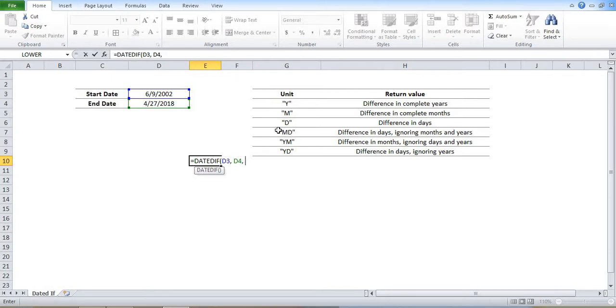Similarly, MD will stand for difference in days, but it will ignore the months and years. For example, in this particular case, though there's a difference of 15-16 years, it will ignore those years and only give you the difference in terms of the dates, which is your 27th April and your 9th June. So that's the difference it will showcase rather than considering the years and the months in the calculation. That's the difference between MD and D, or I would say a day and a month-day.